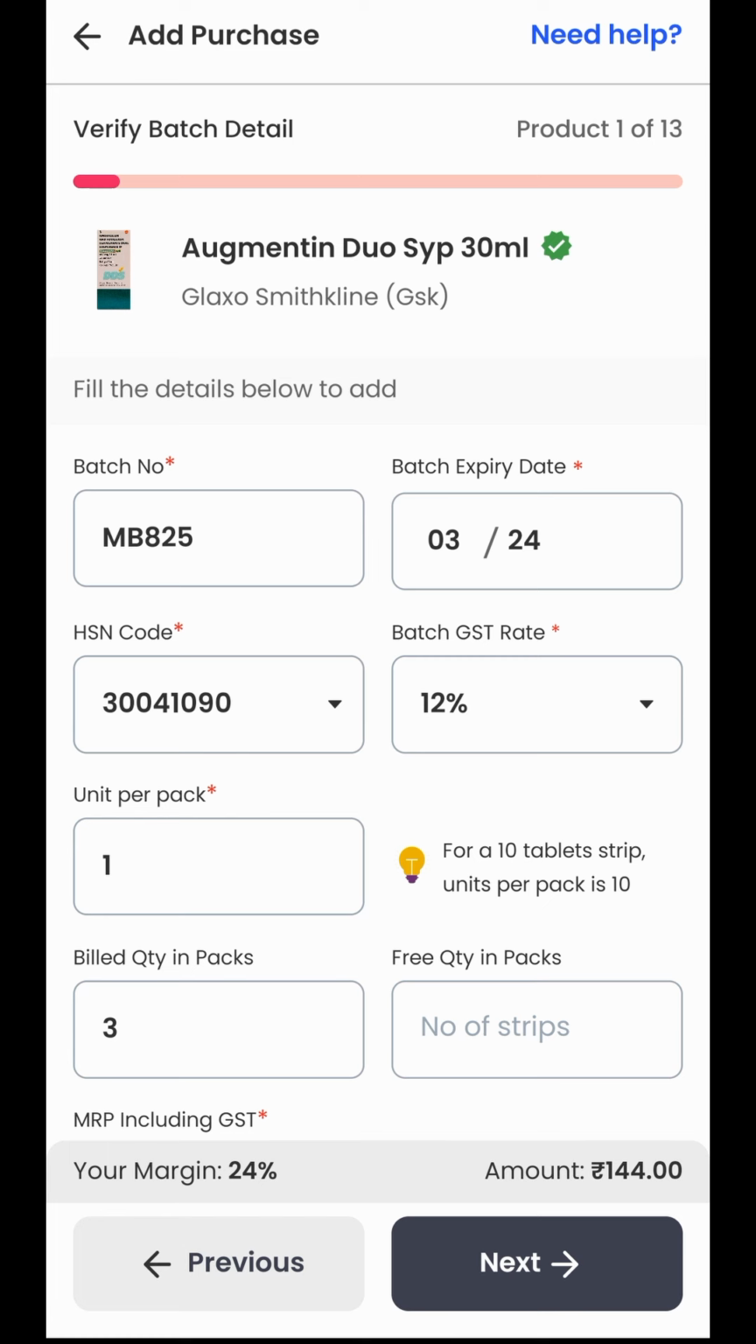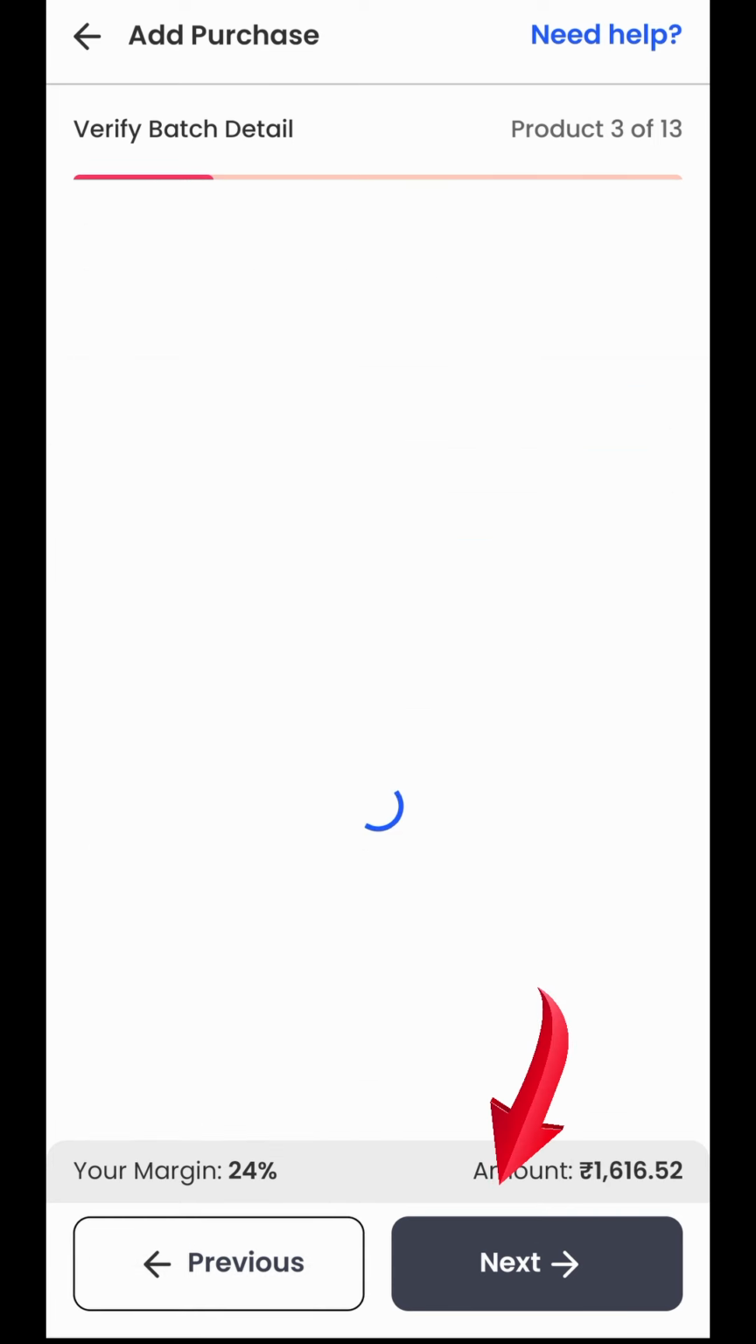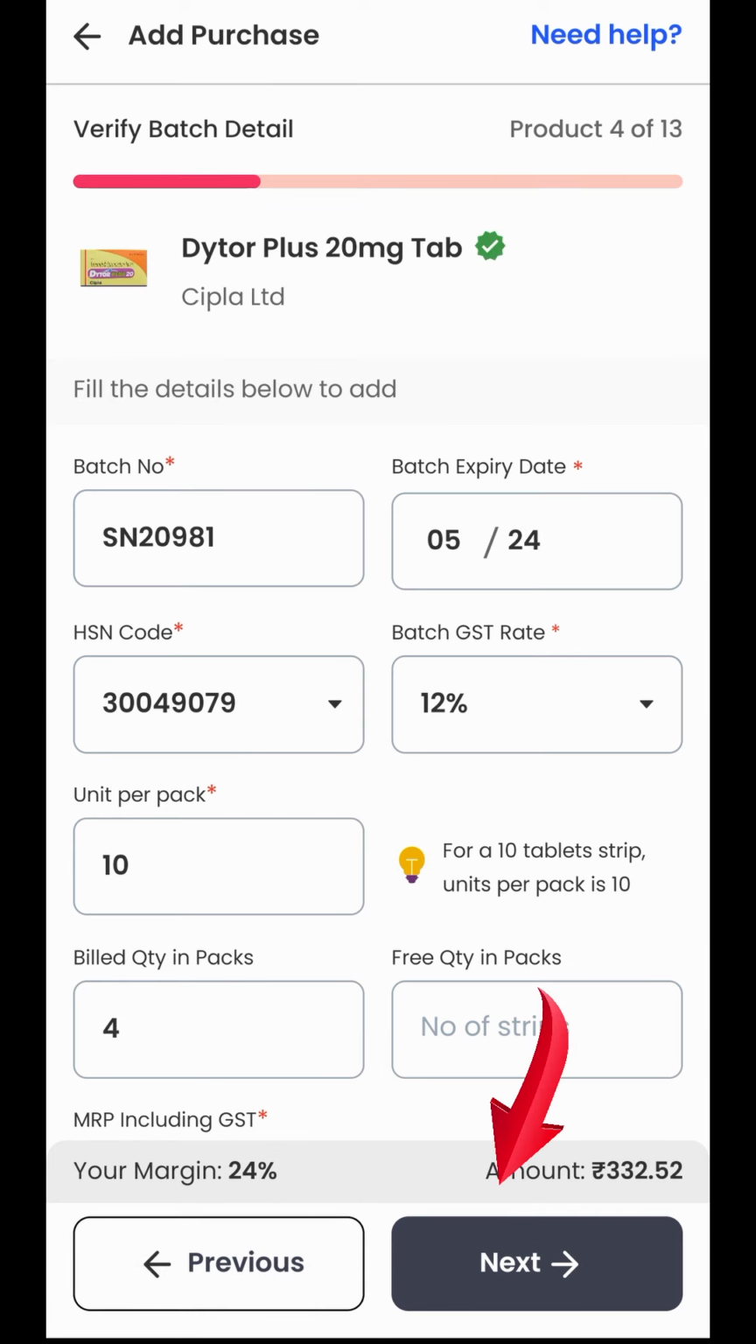Also, you will see that it is also displaying your margin at the very bottom. So here it is showing that your margin is 24% and the amount is 144. So you simply have to verify this information and keep clicking on next. So I click on next.